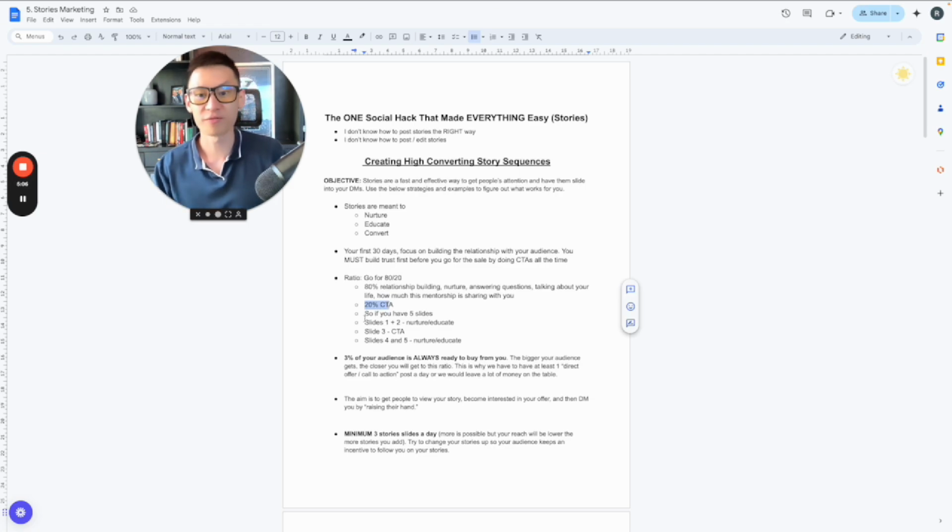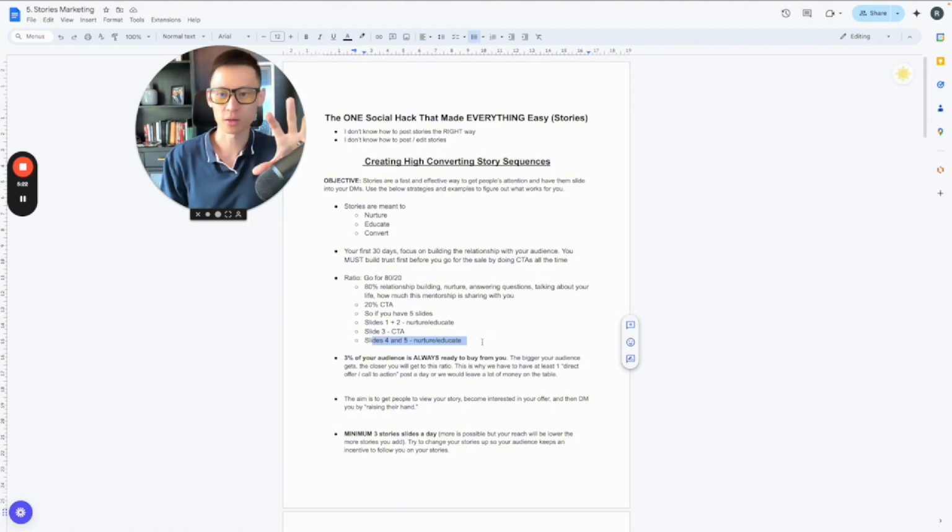For example, if you have 5 slides within a 24-hour period, the first and second slide should be nurturing and educating. In slide 3, you could have a call to action. And then in slides 4 and 5, you go ahead and nurture and educate again. So you see it as a sandwich: value first, call to action in the middle, and then more value at the end, okay?